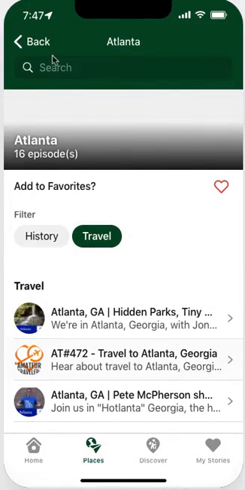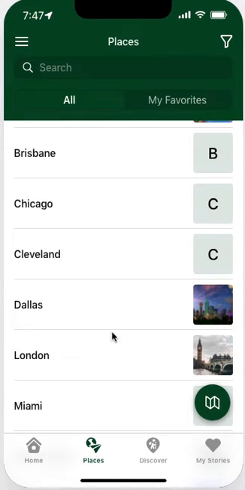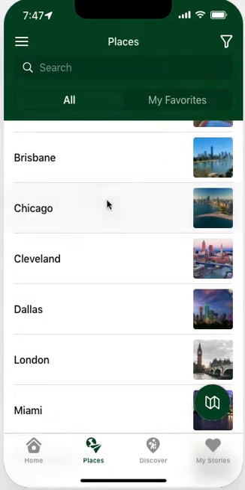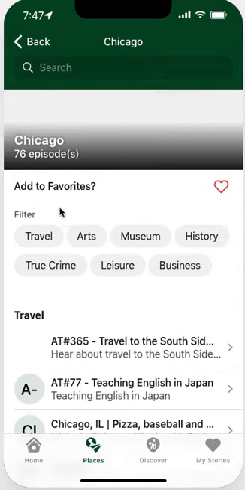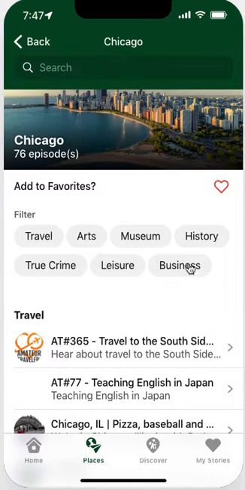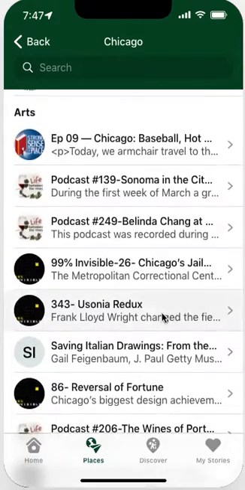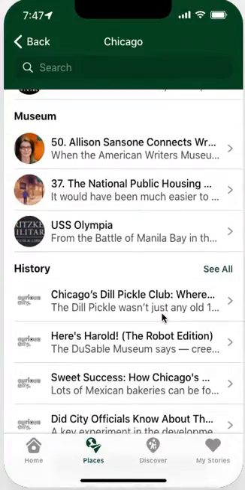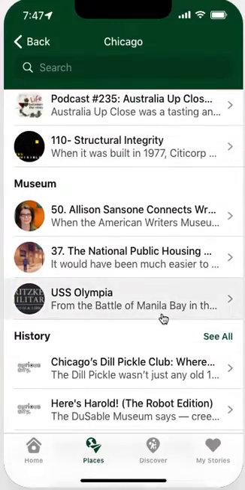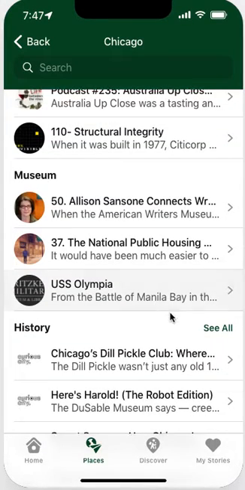While I'm here, do have to go back on various buttons. And then we can go to one like Chicago that I know has a lot of episodes. So 76 episodes here, more categories to choose from, the same features. And then what the system will do is you can limit the number that it shows, so you don't get overwhelmed with that.